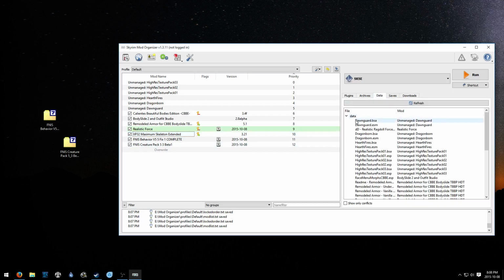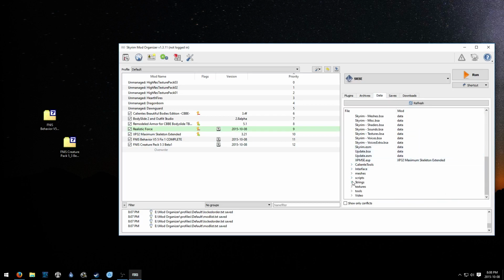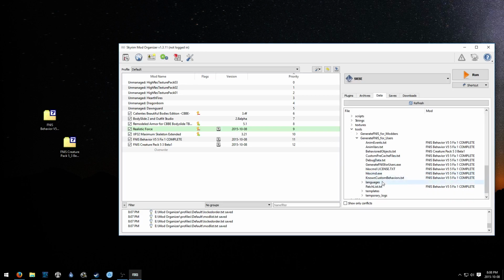Alright, now we'll hit the data. We'll run down here to tools. You'll want to go to Generate FNIS for Users, and then the EXE right here. We'll be adding that as an executable.